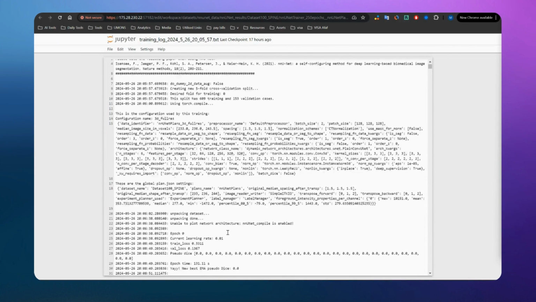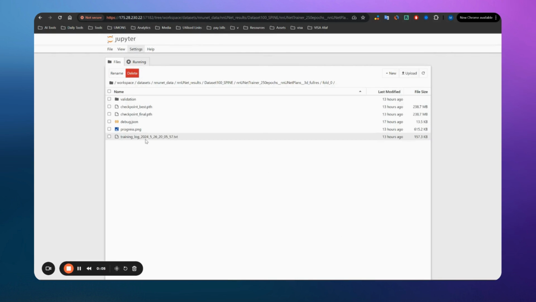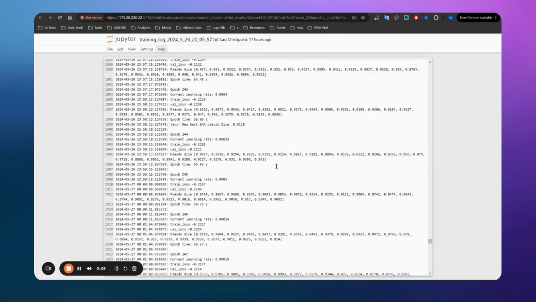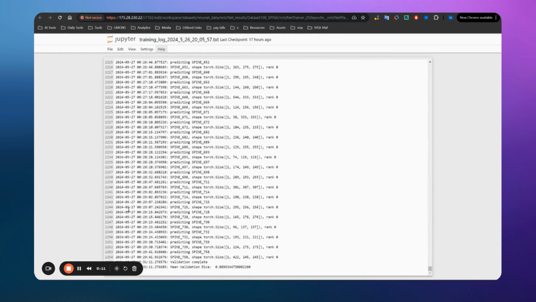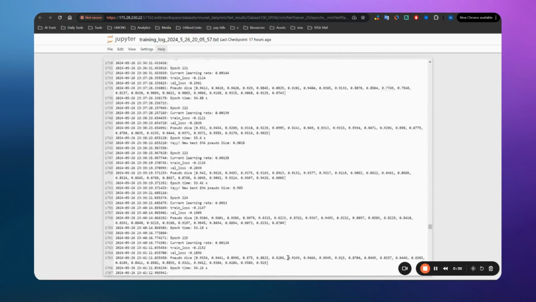Now, as we have the training completed, I just opened the training logs, the one that I told you about. If you go here at the end, you see that the whole training is done, and also the validation process is done. And here we have the validation dice, which is 88.9%, which is a very, very good dice score for this kind of segmentation model, especially when you have multi-class. So I can say that is a good dice score.